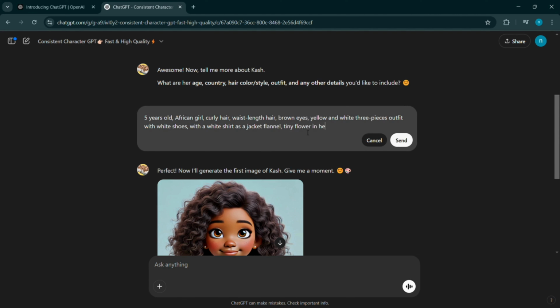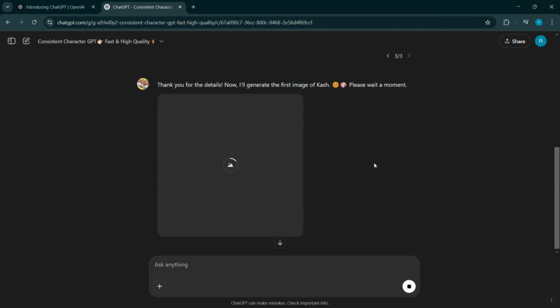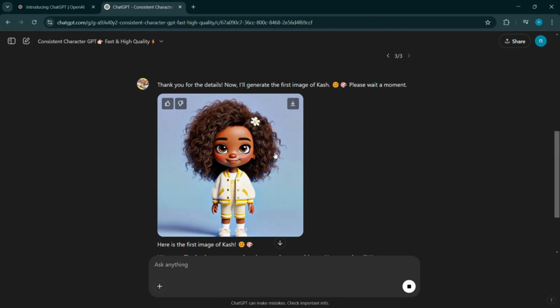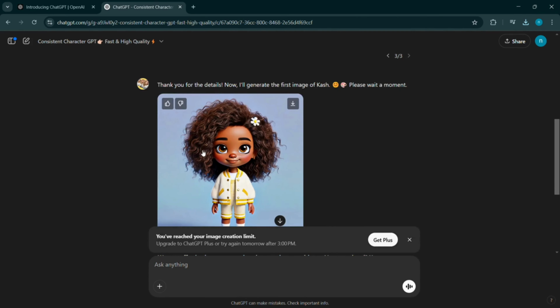making a few edits until you are satisfied with the final result of the character with which you want to make into different scenes. So here I added one more detail of the flower in her hair, and now after waiting for some time for it to load, we'll have the image ready for us. Now that I feel like I'm satisfied with this one, I can go ahead with placing her in different scenes. And to download this image, click on this download icon on the top right corner of this image.